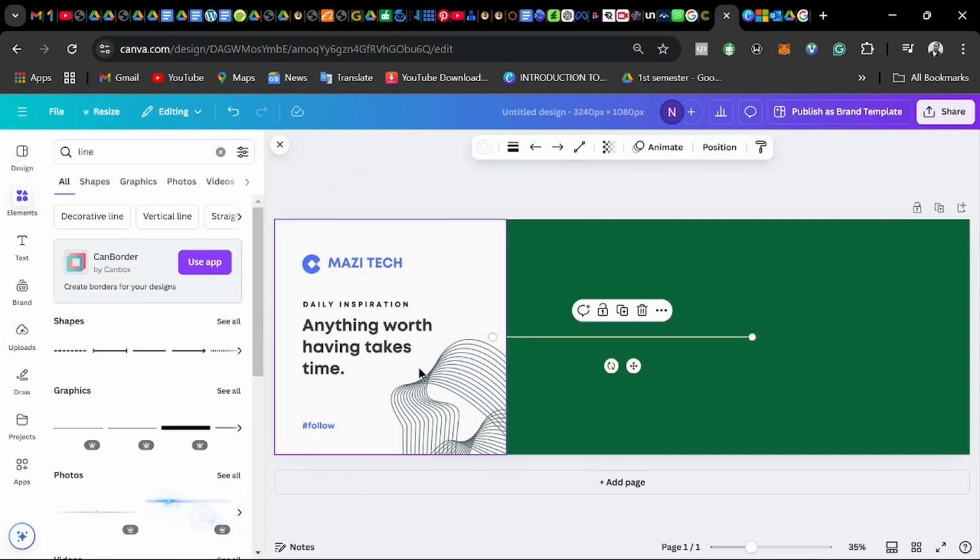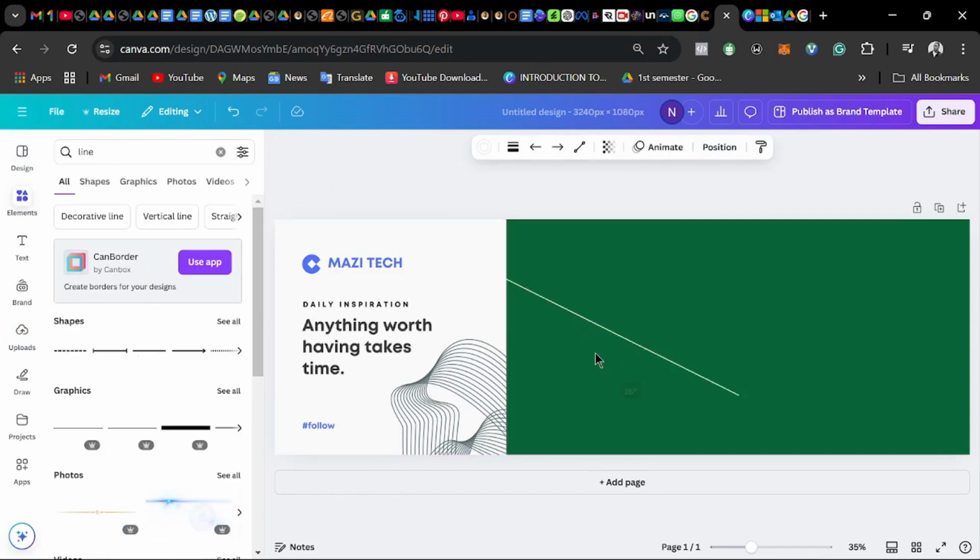So we'll go ahead and select our line, then make it 90 degrees. Alright, so we have 90 degrees right there, then you just snap it right there. So that's a demarcation. Then duplicate that.